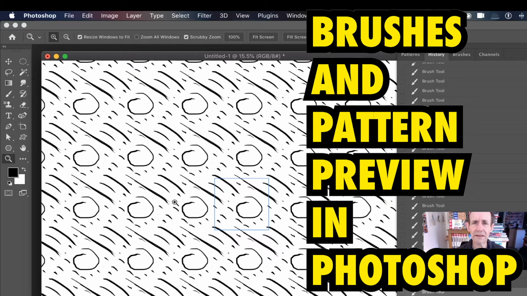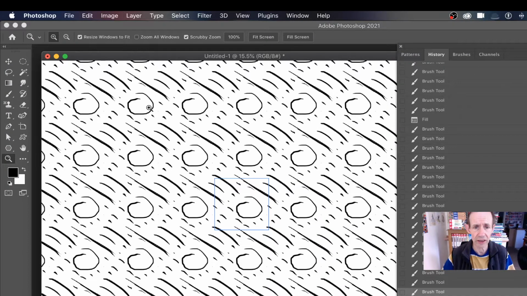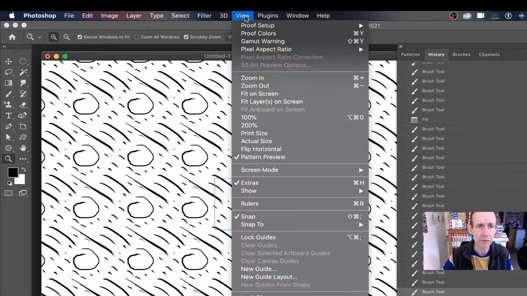How to use the new pattern feature in Photoshop 2021 with brushes. You can see a design here. That's obviously a very, very basic design thing, but you've got this pattern preview, this pattern tile here. Well, you can use it via the View menu. So View and Pattern Preview.